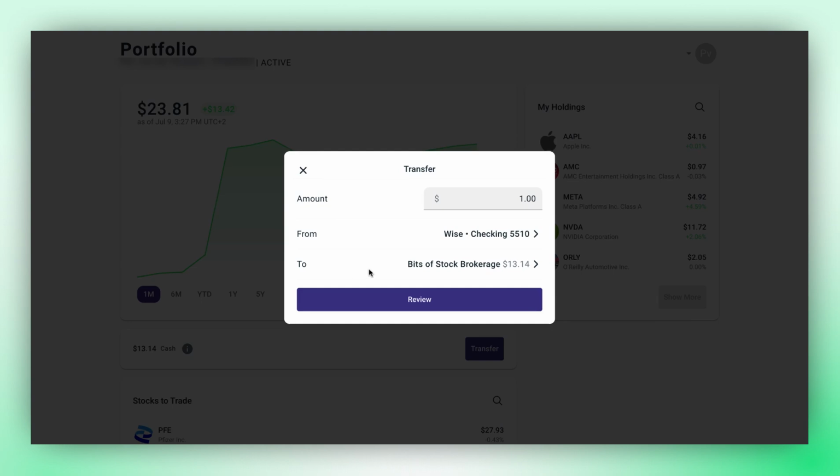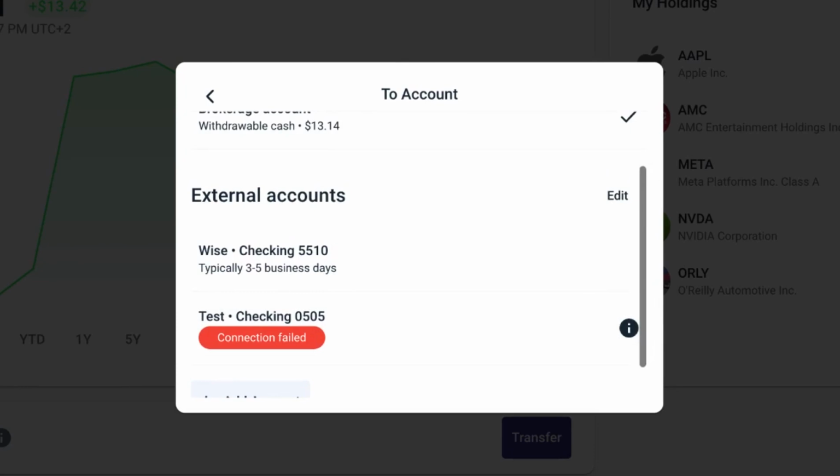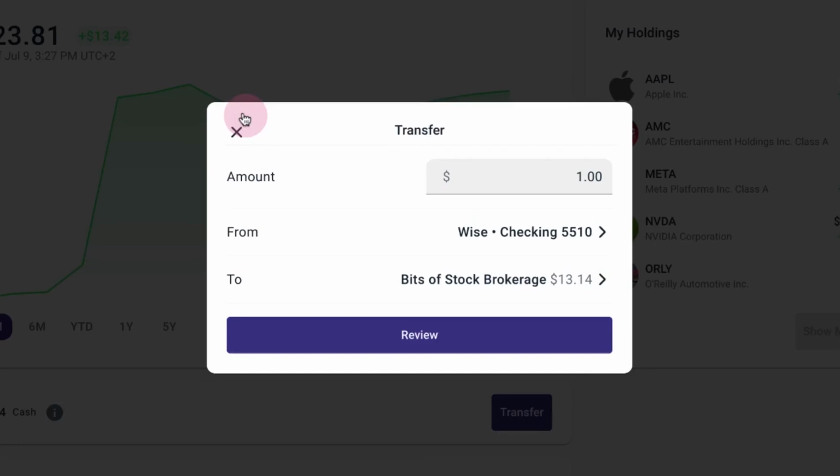The process is similar for adding a new account to the To field. You can also edit or remove any accounts by clicking on Edit. Click Cancel to undo any changes.